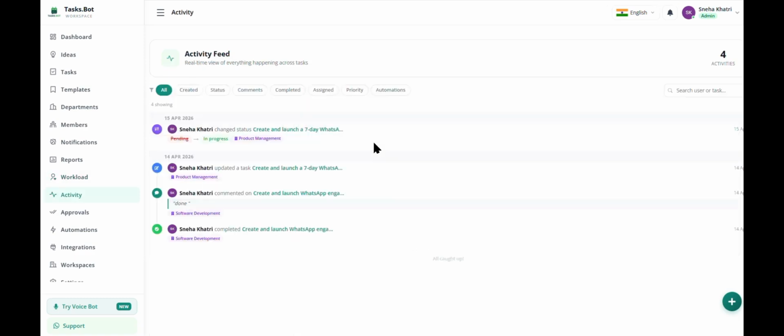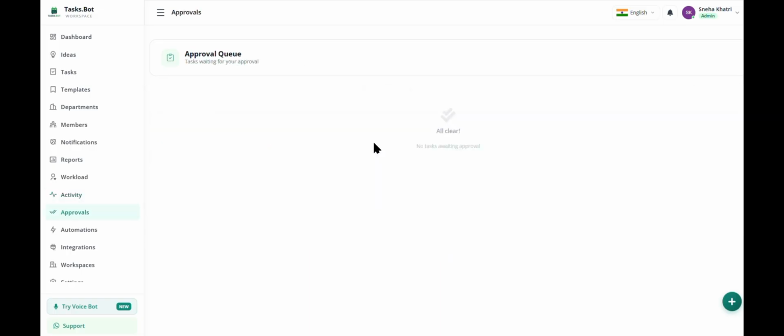In activity, this section shows a complete timeline of actions happening inside your workspace, from task updates to changes made by the team members. Everything is recorded here for full transparency. In approvals, this is where you can manage tasks that require confirmation or validation before completion. This is useful for maintaining quality control and structured workflow.